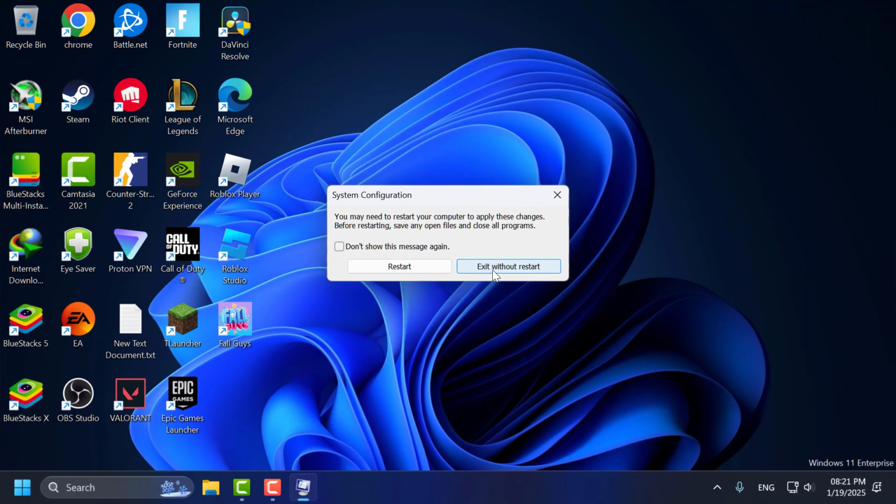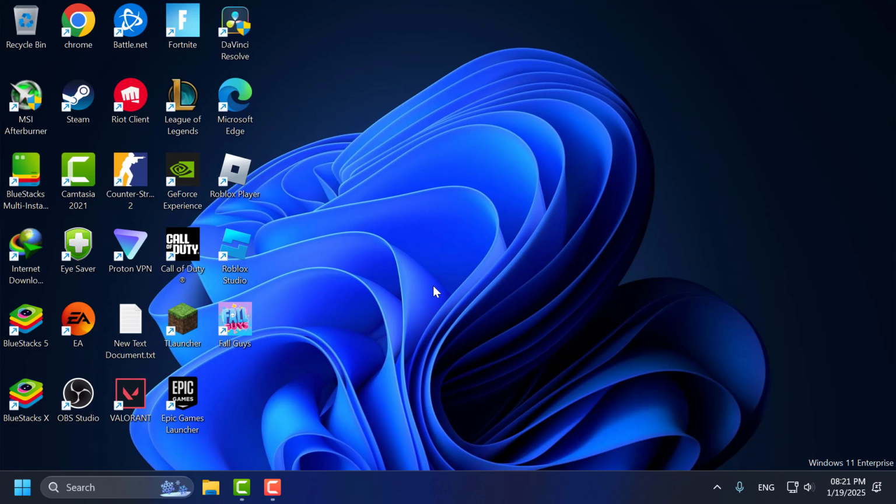Select the Restart now option and restart your PC. After restarting your PC, you can play the game without having any problem.